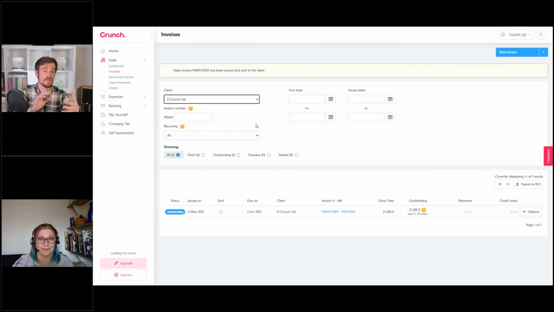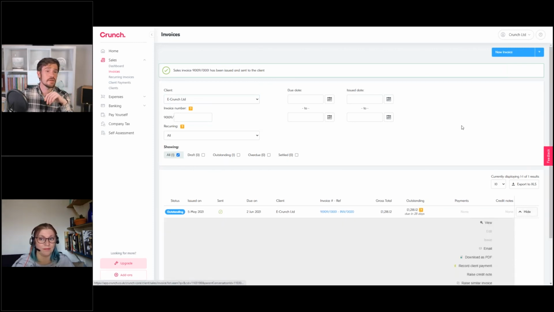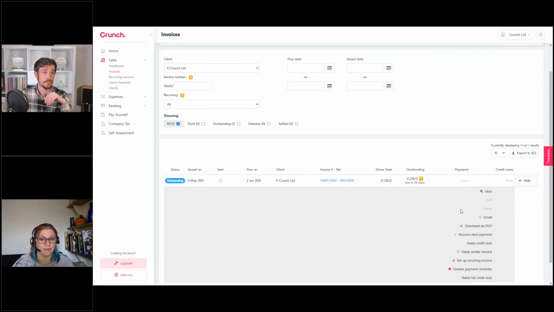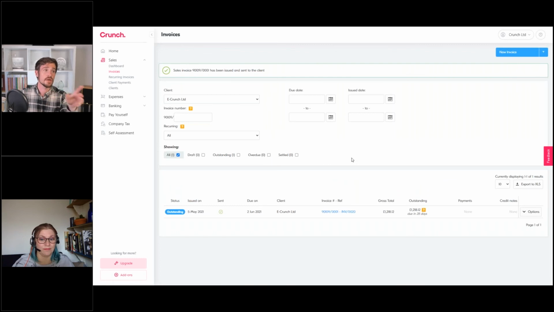That's it. You've now created a client, you've set up an invoice, and you've emailed it directly through your Crunch Free account. So you haven't had to step away from your Crunch Free account at all to get that invoice to them. Now, if and when they do pay you, Katie, did you want to quickly touch on the payment side of things for us?